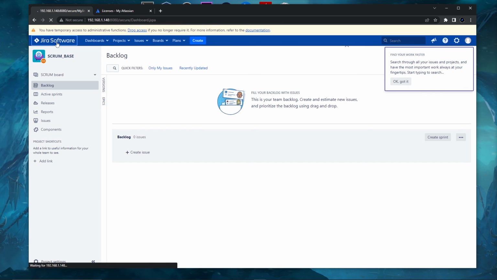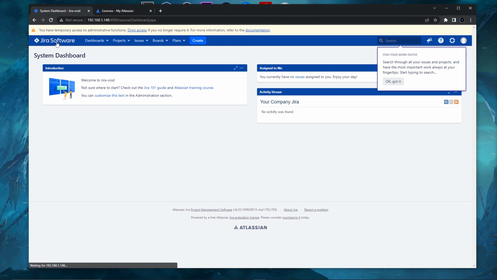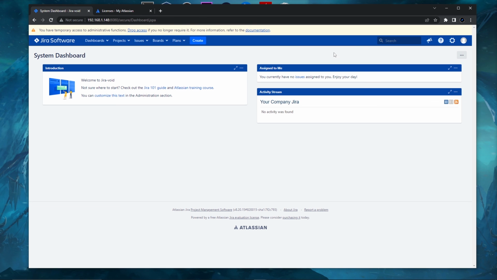So as you can see here, we have everything prepared, and Jira is running on a separate Linux environment, and you are just basically accessing it from a Windows browser. So yeah, we are done with this session, and basically that was it.